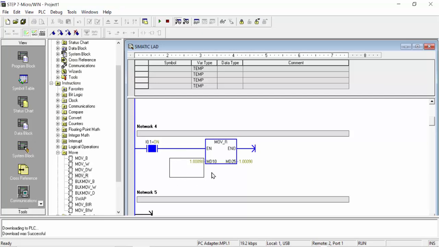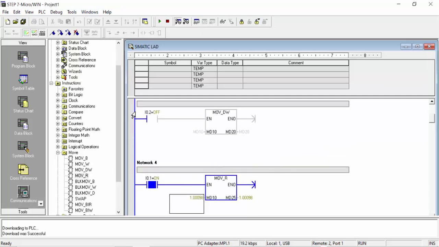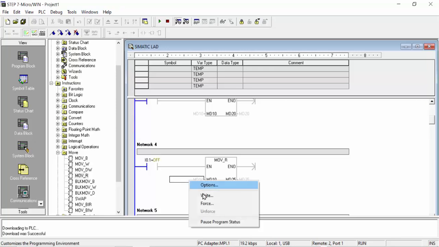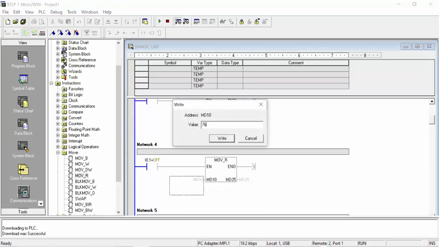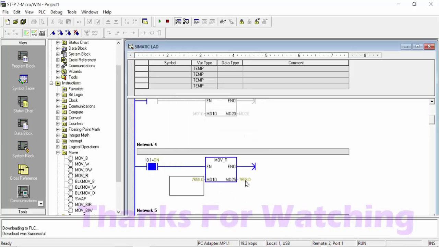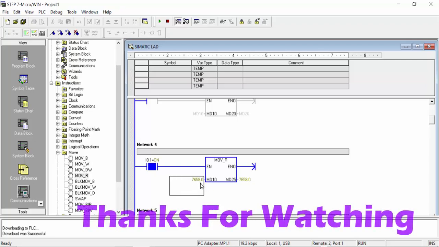Means which you would like to be integer moved, you can use these data registers. And if you would like it in floating value, this data register you can use for floating value. For example, we will write it here 7685 and click enter, and this value will be moved. And after this, 768.0, this value will be written in this data register, move or MD10 or MD20, 30, 40. These data registers you can use, and this is floating data.